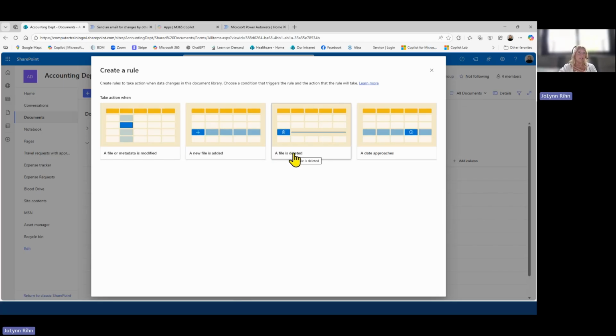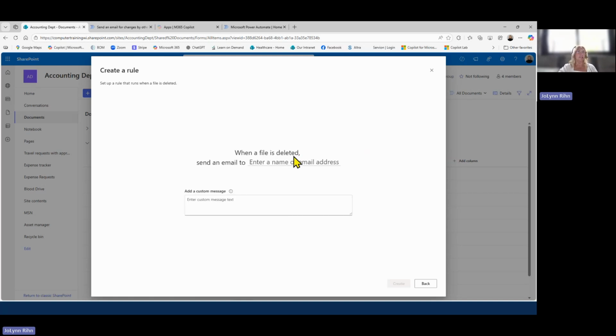If a file is deleted, I might want to know that because by default, there is a recycle bin for the document library, but that recycle bin does automatically delete itself, cleans it out. It's defaulted at 93 days, but it could be changed individually for each document library. But I'm going to say a file is deleted.